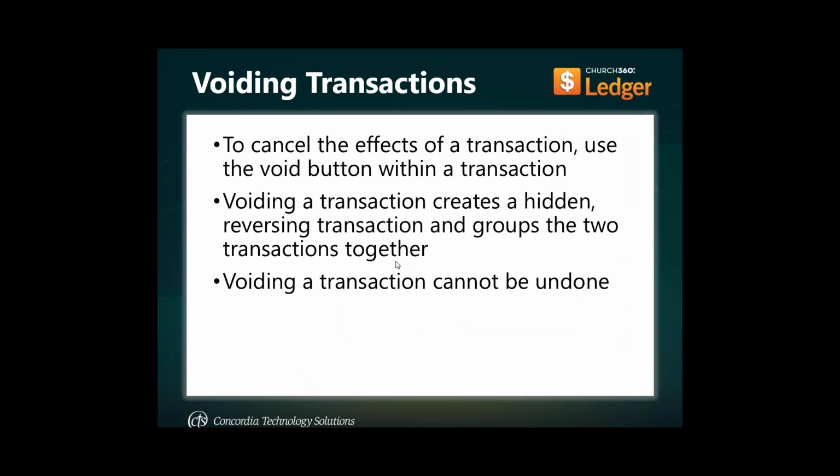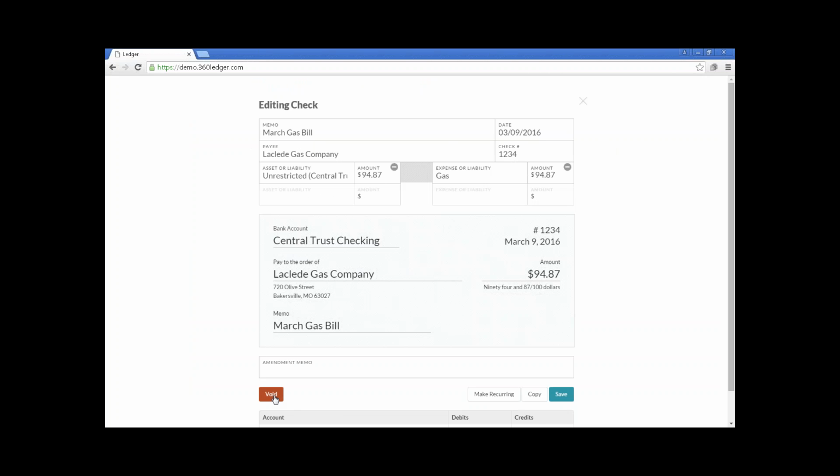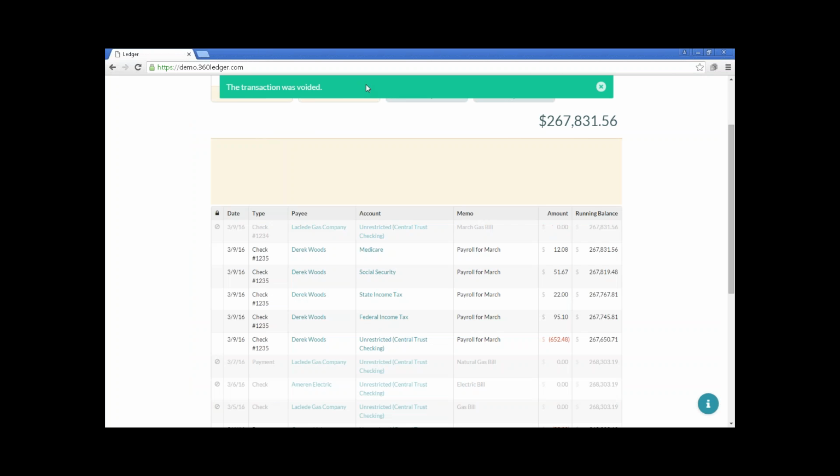Voiding a transaction cancels the effect of a transaction. You're going to want to use the void button within the transaction view like we were showing. What the voiding does is it creates a hidden reversing transaction in the background, and anytime you see those transactions, it's going to group them together. So please note that voiding a transaction cannot be undone. Once it's voided, if you decide that you didn't want it voided, you would just have to re-enter the transaction that you voided. So if I void this transaction, it's just going to tell me that it's voided. Then I'll see a little no sign here on the left-hand side to let me know that it's been voided.